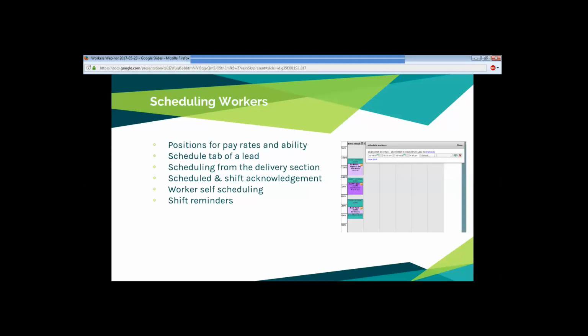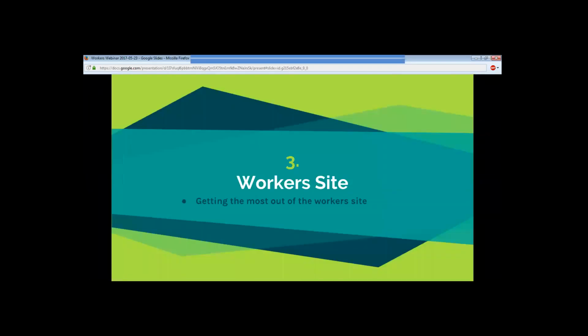Now, the ranking system you have to determine, and you have to switch those ranks. So if someone starts to become a less than desirable employee, you're the one that has to take that feedback and go in there and change that rank. So let's move on here. I'm going to show you a little bit more about the worker site and how to get the most out of it.